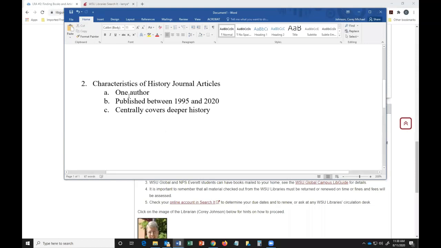History journal articles, just like books, typically have one author, so that's something that can help you. There are not a lot of other things, though, you need to pay attention to besides a published date. And again, typically you want things published more recently, like published in the last 25 years, and that may be a requirement for you, but that also must cover deeper history.